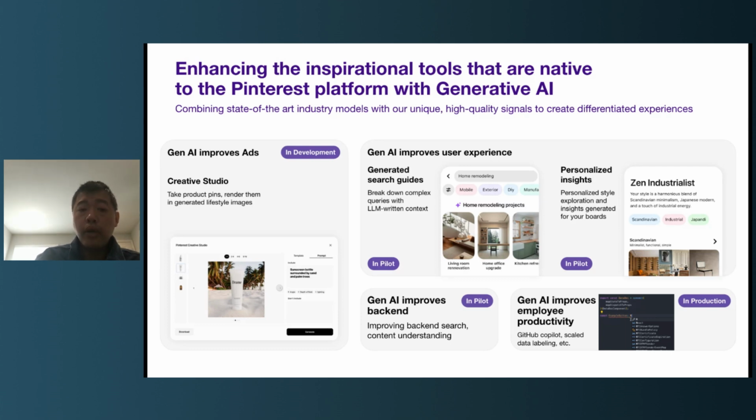Third, we are experimenting with personalized insights, which is taking the pins from our users' boards and telling them verbally their personalized styles, so they can use those to further explore the ideas they are interested in. Under the hood, we are also using generative AI to improve backend search quality and content understanding. This will make Pinterest better for more ideas around the world.